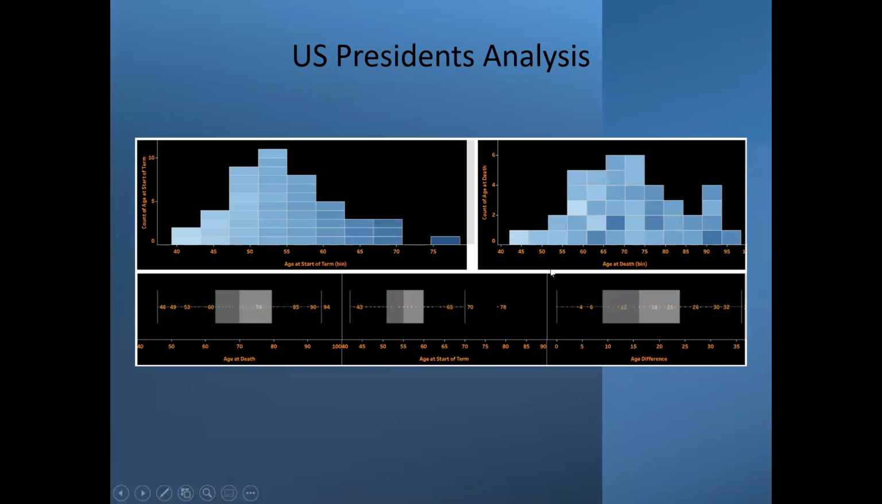We plotted the same histogram here, age at the start time, age at the death of the presidents. And then one more thing we did: if I click a particular president, I want to know his details in a Wikipedia page. Is that possible in Tableau? Yes, we did that. On clicking a particular president name, we took the end user to Wikipedia and gave the opportunity to get info about the president.